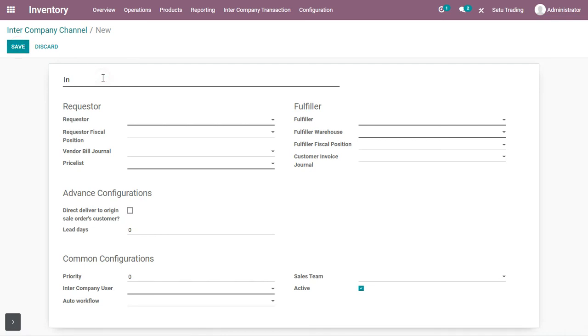Now I am naming it as industries to trading. That means the stock will be replenished from Setu Industries company to Setu Trading Company's warehouse. So again, requester company will be Setu Trading. Fulfiller now will be Setu Industries and warehouse also Setu Industries. So when warehouse of Setu Trading Company faces out of stock situation, at that time Setu Industries company should be fulfilling this request. So I'm giving it as priority 2, and it takes again 1 day to reach product from Setu Industries warehouse to Setu Trading Company's warehouse. Let me save this record.